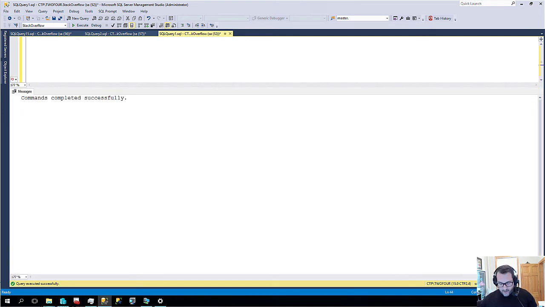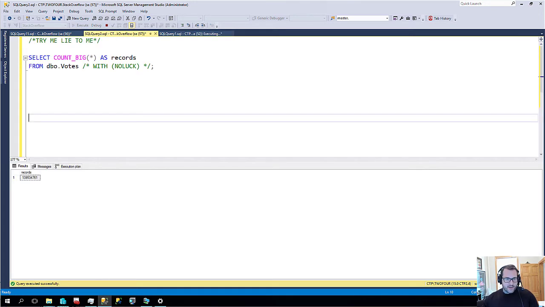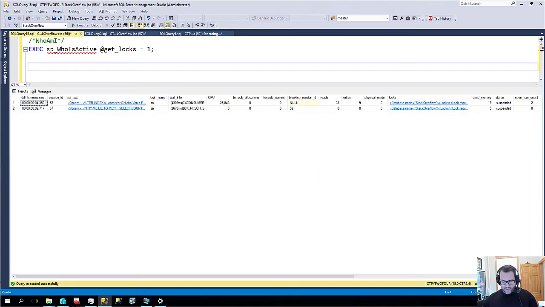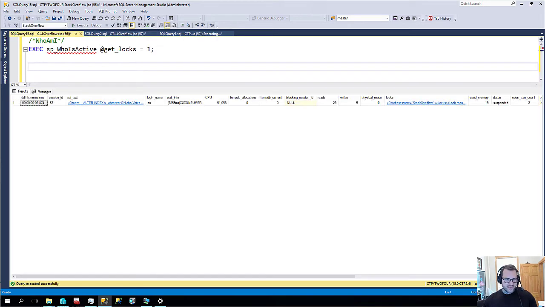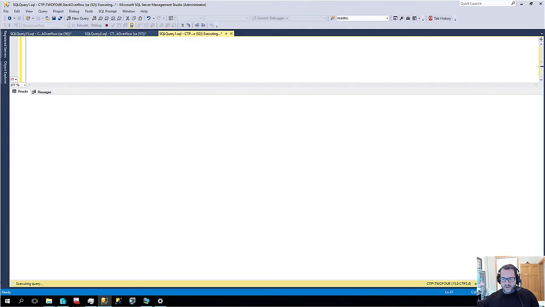So I'm going to run that, and that's going to take effect. And I'm going to run this rebuild. And what's going to happen is the rebuild will finish, well, not immediately, but really quickly. So this finished in 2 seconds. And if we look over here, of course, nothing's going to be blocked, but this index rebuild is still going to be going. So the query finished immediately, but now I've got an index rebuild.